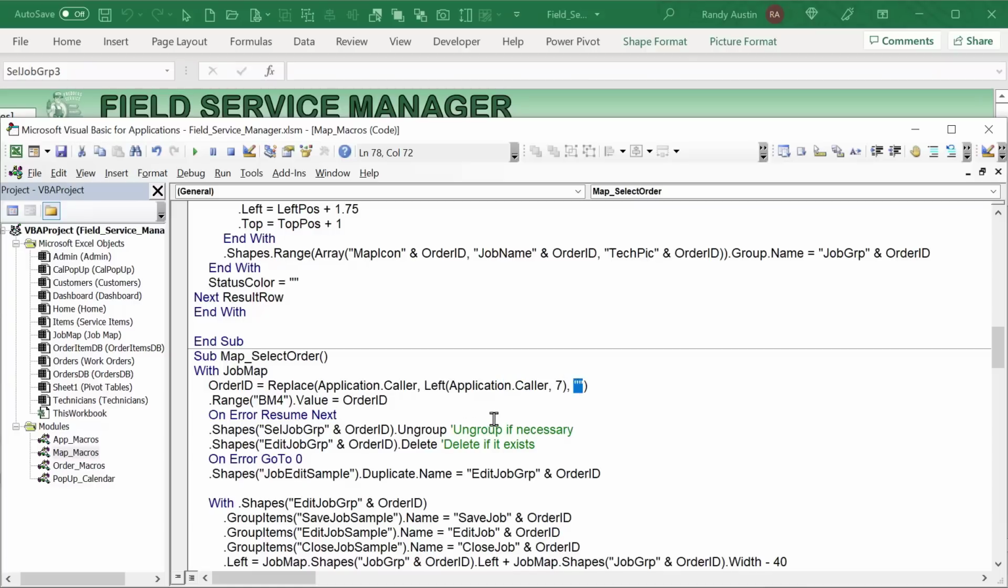Let's go over that again because there's more than one thing going on. I'm going to take the name of the shape that I've selected, and I'm going to replace something inside of it. What am I going to replace? I'm going to replace the first 7 characters, first meaning left, of that name. And I'm going to replace them with nothing. Once I do that, it'll leave me with just the order ID.